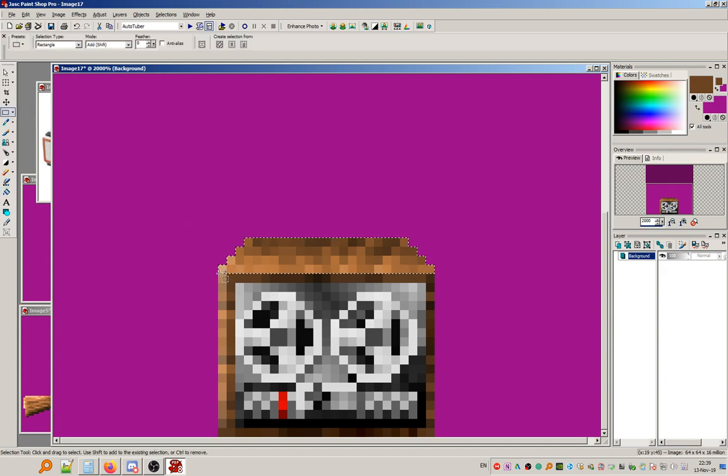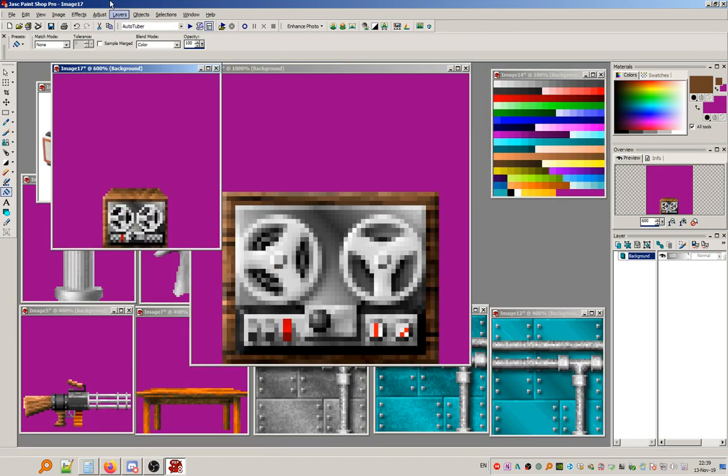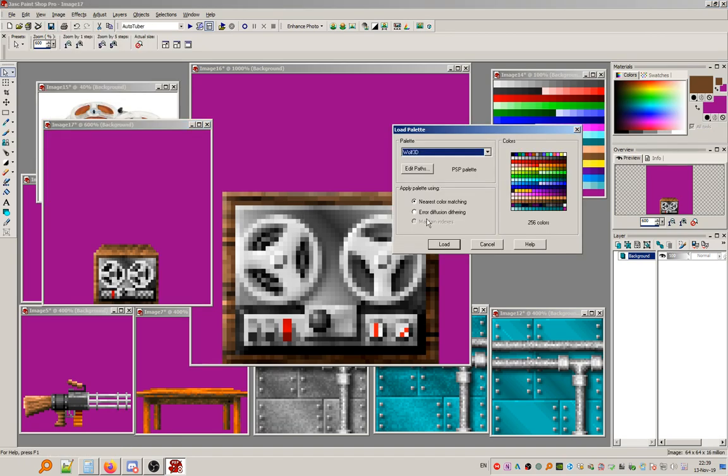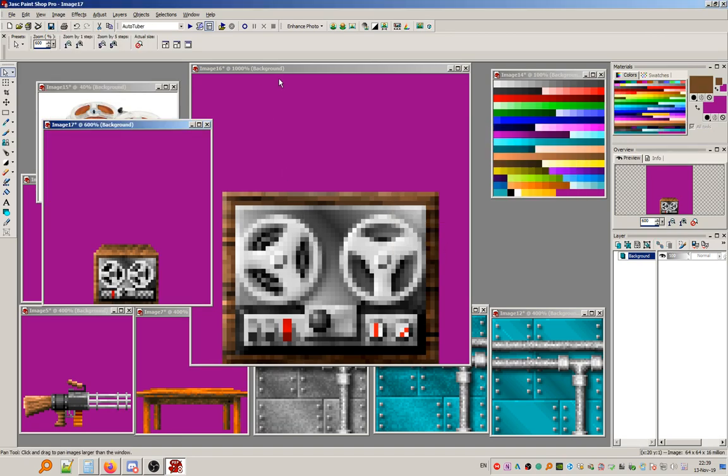So let's give the whole wooden area a clear wooden color so that it's not going to disagree with our palette too much. There we go. Let's see how this thing agrees with the palette. Very nicely.